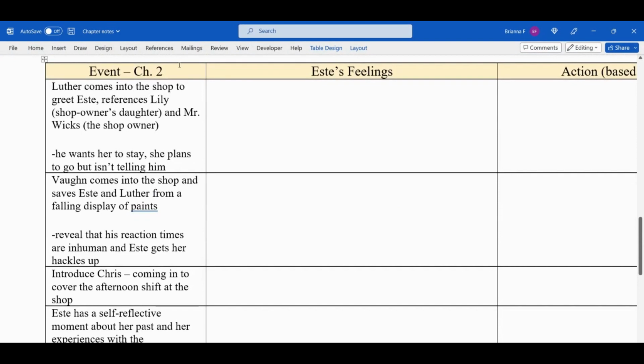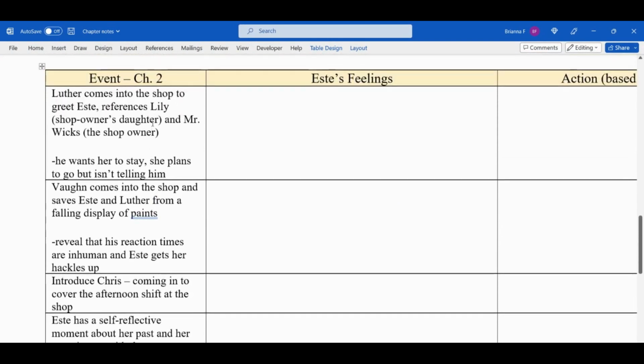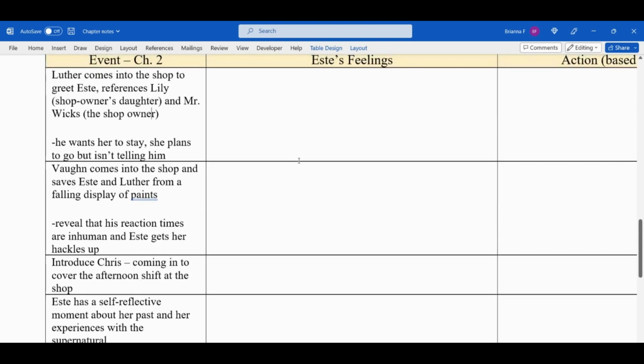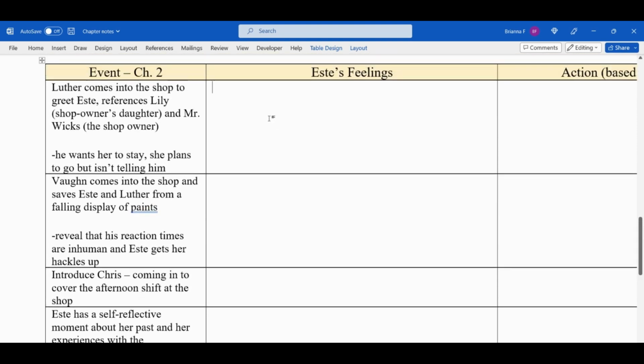So the second thing, once I have the events of the chapter, things that are going to happen in the external world, is what is my main character feeling? Because all of this is told from Este's point of view. So I want to focus on her feelings and how she feels in response to all the things that are happening. So when Luther comes in, this is really the thing that she is going to have an emotional reaction to, because Este feels like Luther is her best friend, platonic soulmate.